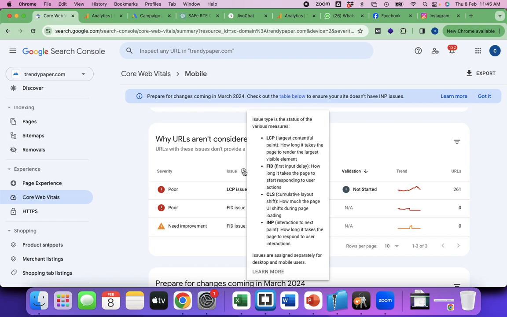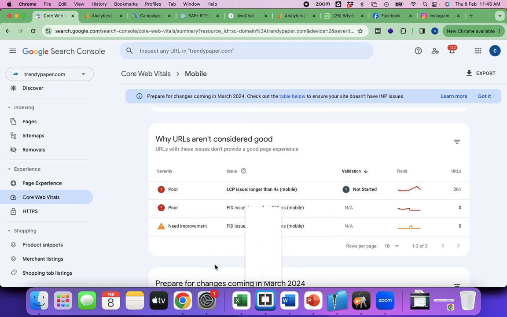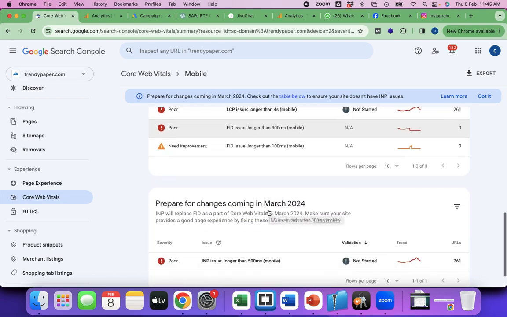FID is first input delay, how long it takes the page to start. So there is an FID issue as well, see, 300 milliseconds. Needs improvement. FID issues longer than 100 milliseconds for mobile, they are suggesting that. So developers understand this better, how to fix all of this.